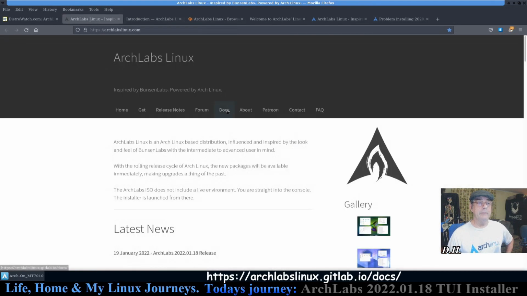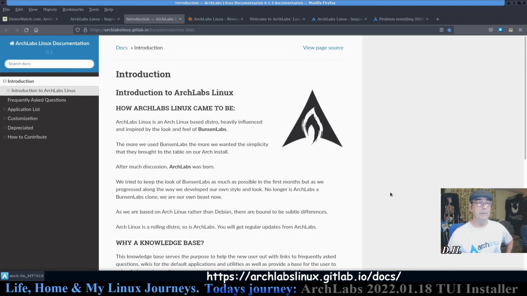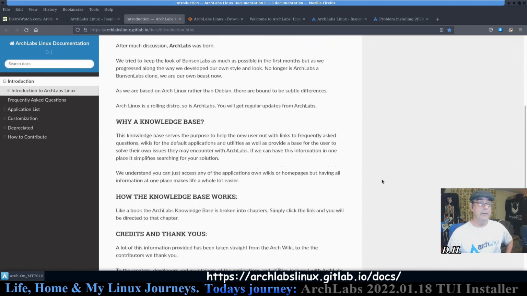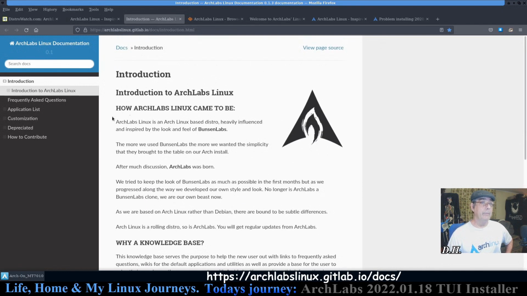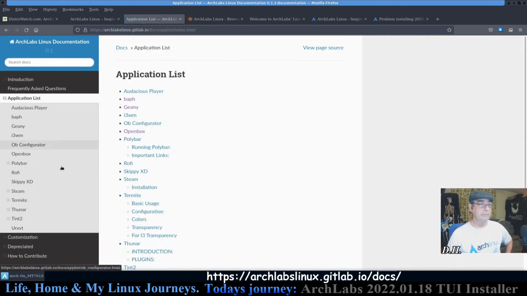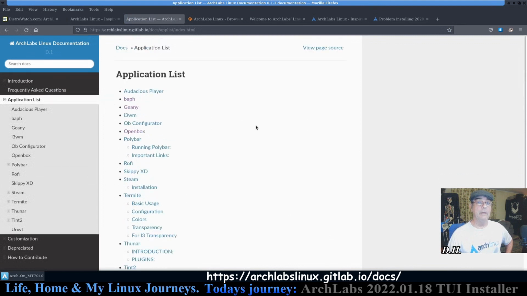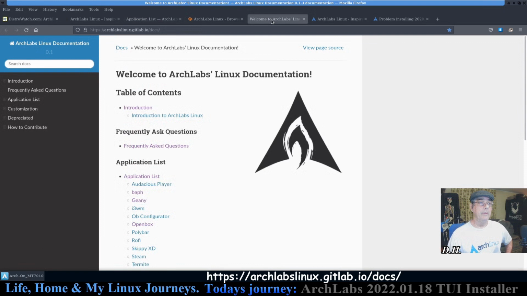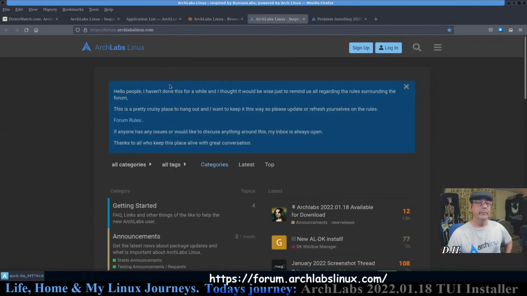Under their documents right here, if you click on that, now this is probably one of the most important parts of ArchLabs. Getting to know this page right here, their GitLab IO docs information. Very nice. Tells you all kinds of stuff. Introduction, application list, gives you some information about the applications that are available and installed. This is what I would call a good place to start.